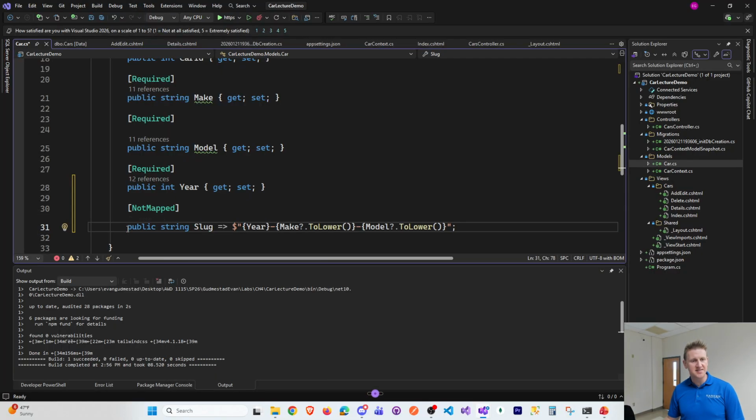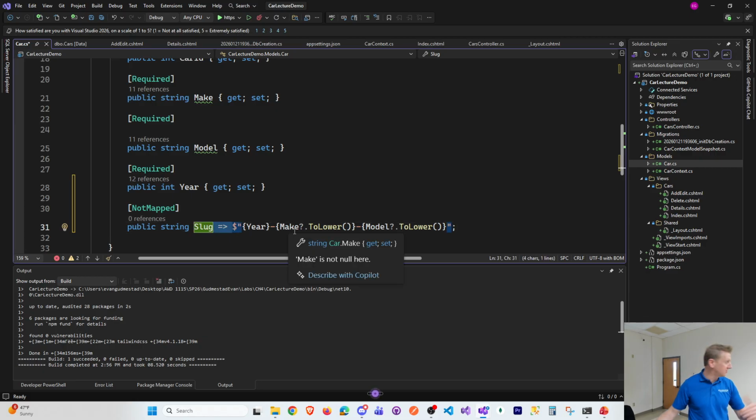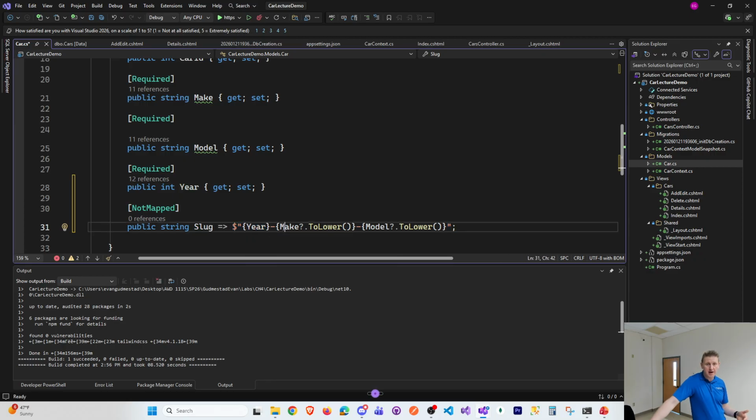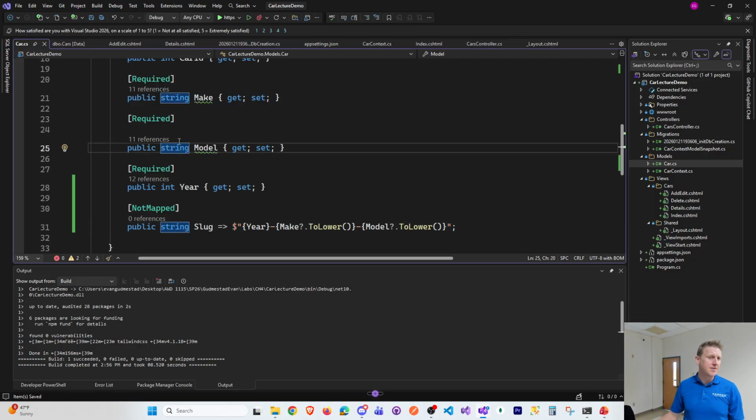Now you can see here, this is just a read-only string. There's no set block. But this is going to be the year followed by the make, ToLower, and the model, ToLower. So this is a string. I think that's called string interpolation, where you take the year followed by a hyphen, followed by the make in lowercase, followed by the model in lowercase. So number 1, update the routing table. Number 2, update the domain model itself to have a slug.